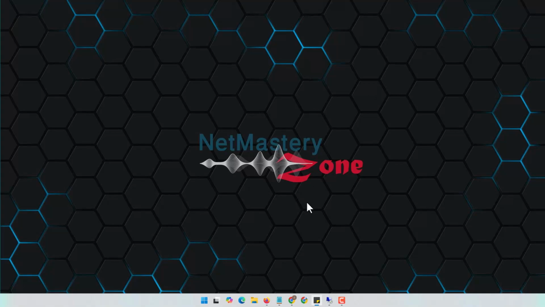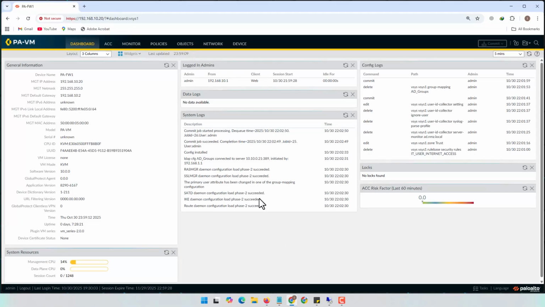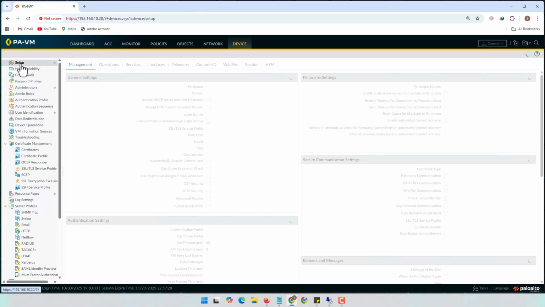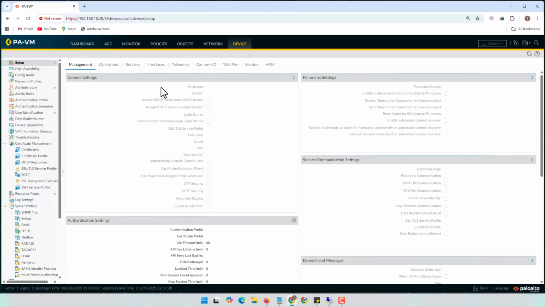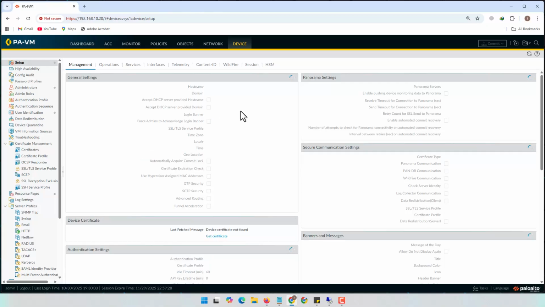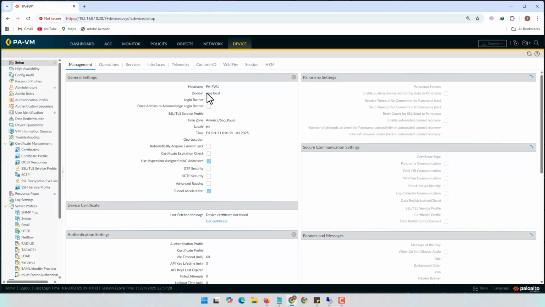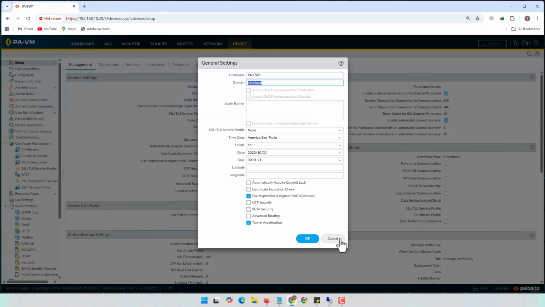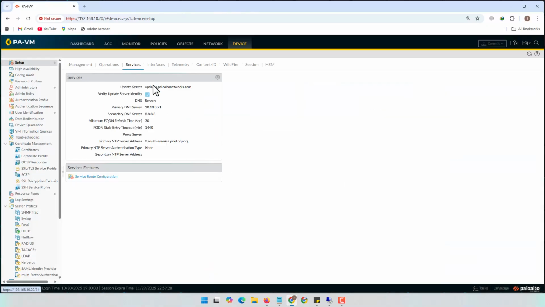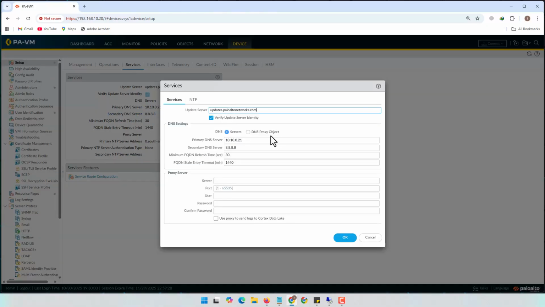Let's go to our Palo Alto and start our configuration here. First of all, let's go to the device in setup and check something. First of all, let's check whether our domain is already configured here. The domain name is configured here, nmz.local. It's important, it should be here. If it's not, we can click on this gear and configure this domain. The next one, let's go to the services, and in services also we need to make sure that our DNS server is configured correctly.